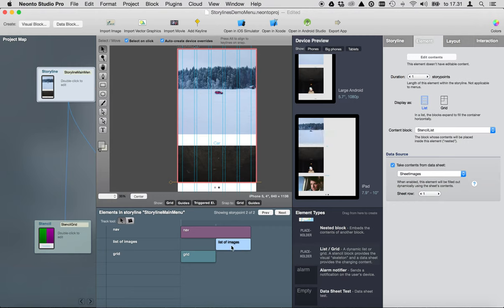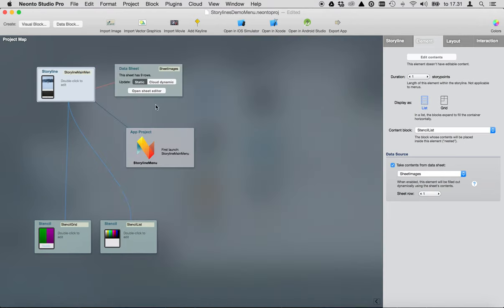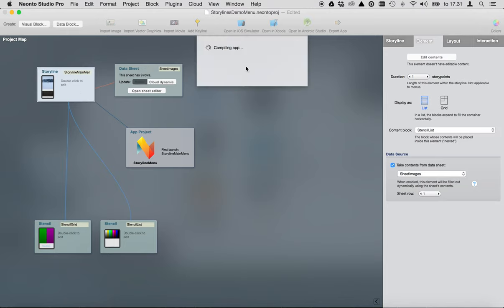So now we have two story points. They are using exactly the same data from the datasheet here. And then we can just run it to the simulator.